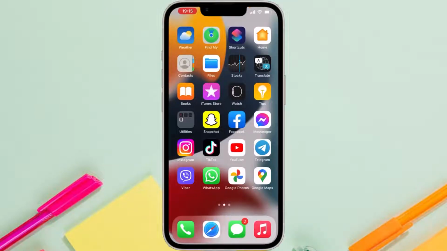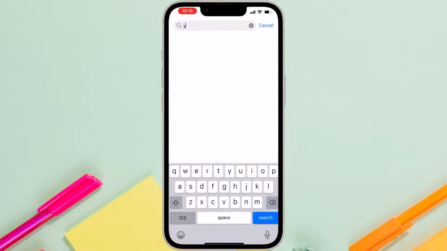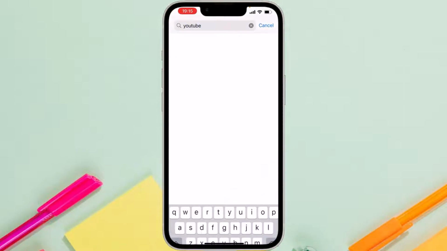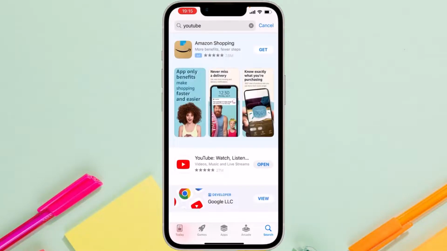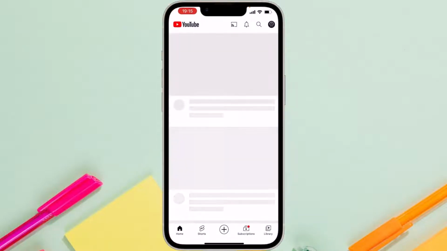In today's video, I'll show you how you can enable dark mode on your YouTube. So the first thing you want to do is go to your Play Store or App Store and then download the YouTube app. And if your YouTube is already downloaded, make sure you update your YouTube app. And now once it's updated, simply open the app.